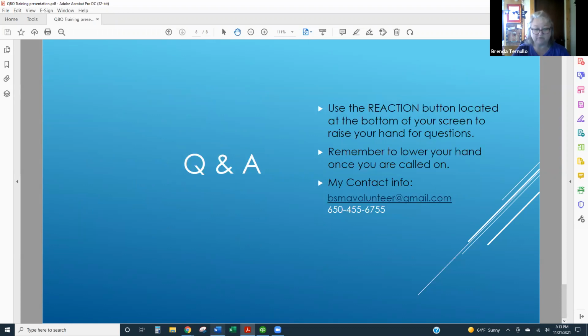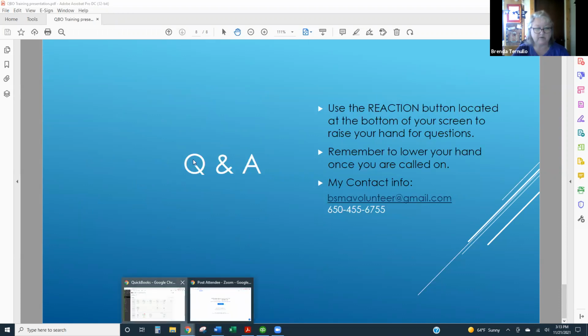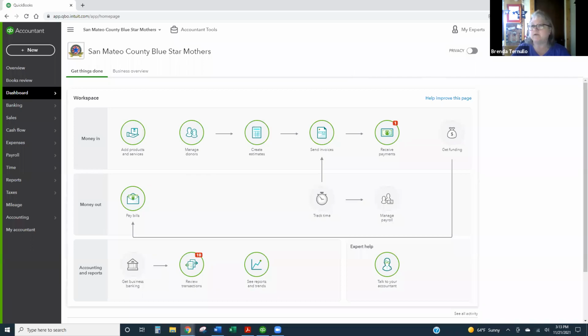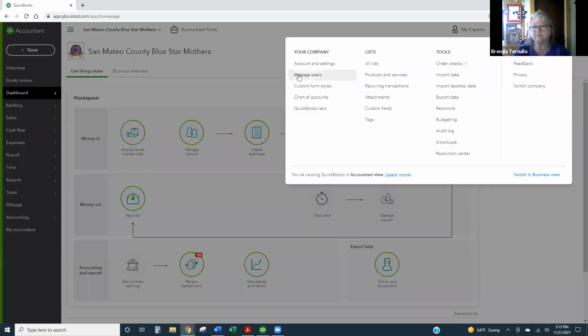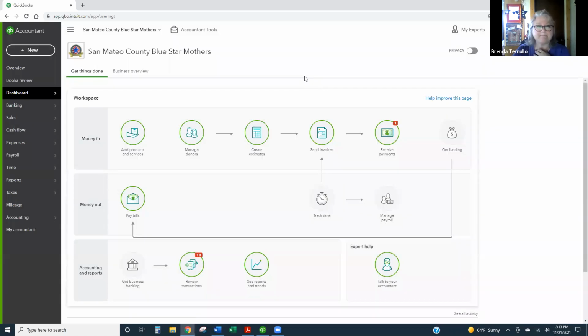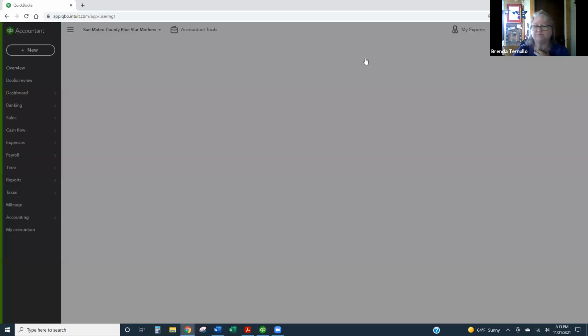Okay, let's go to QuickBooks. So the first thing you're going to do is make sure everybody has their own logins. There's a gear up here on the top right hand corner that has a lot of stuff on it, but right now we're going to look at manage users. And it should come up. My internet's just a little slow. There we go.